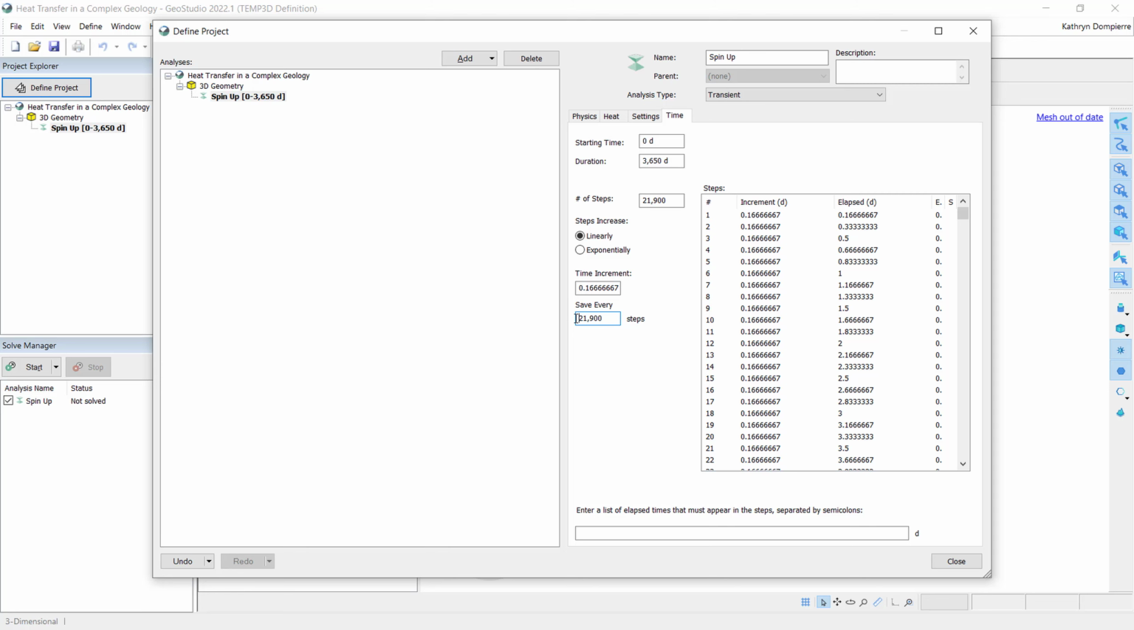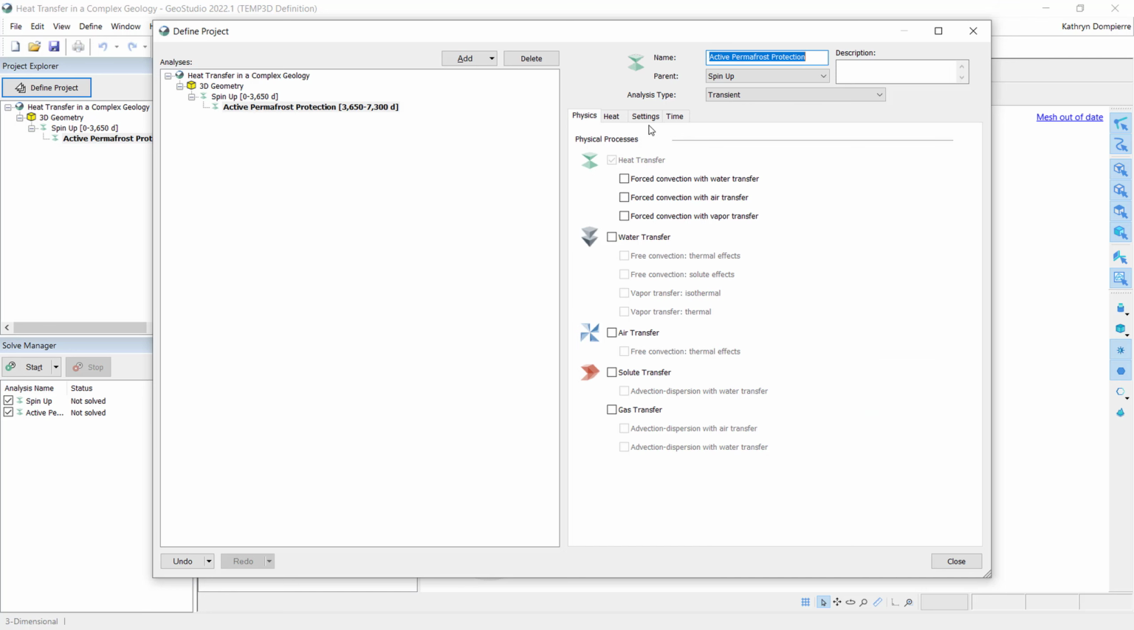Once the spin-up analysis is complete, a secondary transient analysis will assess the effect of the thermosyphons over a 1-year period with the building base in place. I will add the second analysis to the project tree by pressing Add and selecting a transient Temp 3D analysis. I will name this analysis Active Permafrost Protection. And leave the same physical processes applied to the domain as in the initial spin-up analysis.